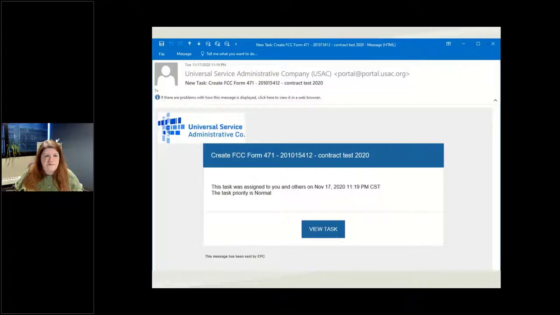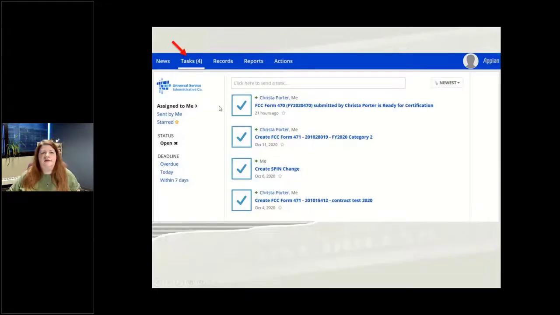And I'll show you when we get into these forms where the button is to do that. This is the email that I mentioned that they'll send to you, reminding you, hey, you have this form out there, and it will say new task, create FCC form, whatever. Very confusing, makes you think you're due to do something. No, it just means you started a form, and here's a little nudge to remind you don't forget to finish it. So keep an eye on those tasks. If you see anything in here that you know doesn't need to be here, click on it, discard it, and keep things cleaned up for yourself.